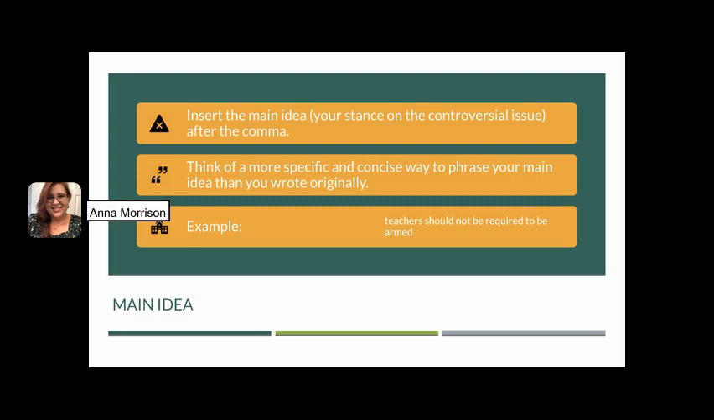For the next part of our thesis statement, we're going to insert the main idea, which is our stance on this controversial issue, after the comma. So you're going to think of a more specific, concise way to phrase your main idea than you originally wrote in the very first part of this activity. So here I've tried to condense my thoughts and make them a little bit more articulate. And my example is, for my main idea only, teachers should not be required to be armed. It's really nice when we're able to say should or should not, but not every argument will allow us to do this. Okay, now it's your turn to write your new main idea.